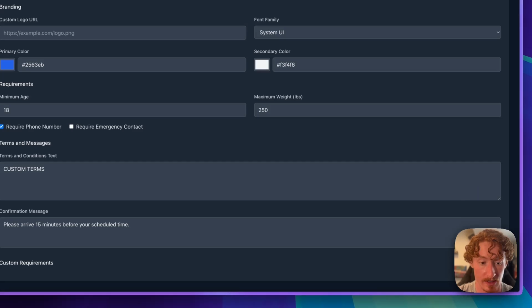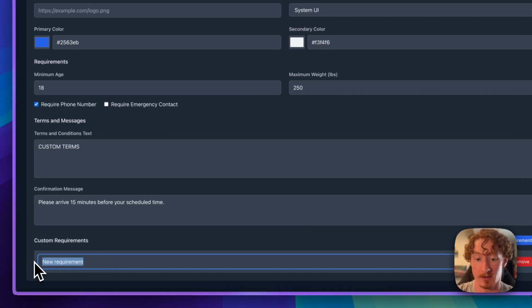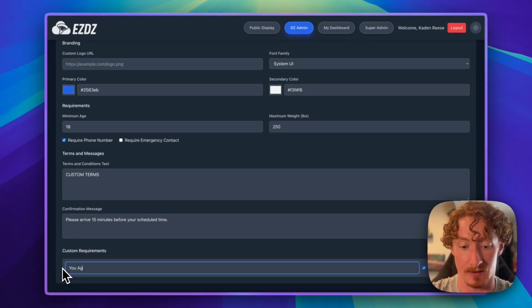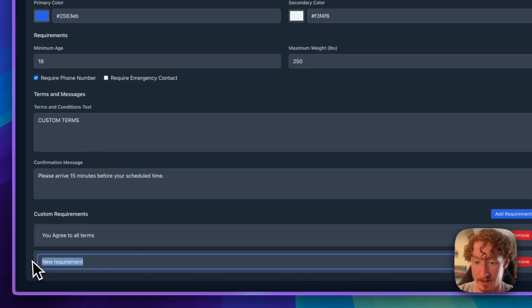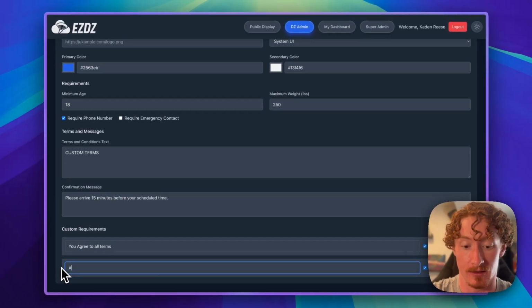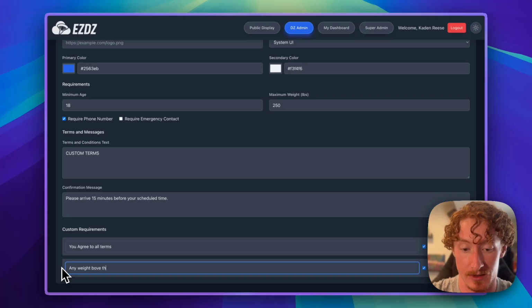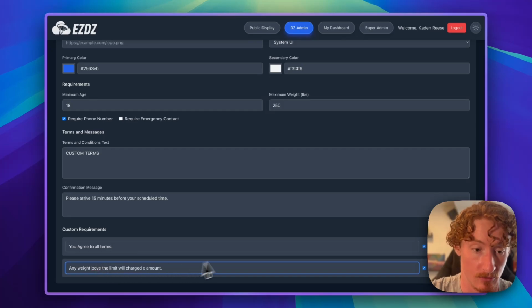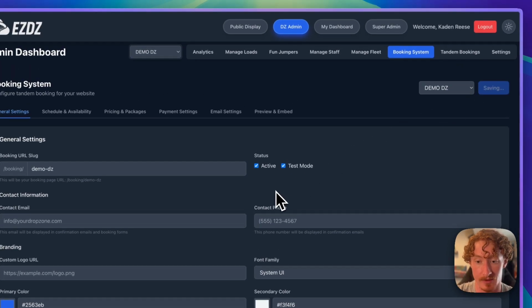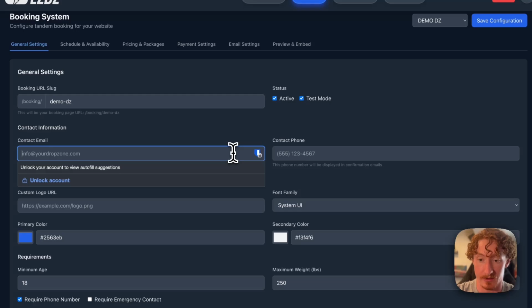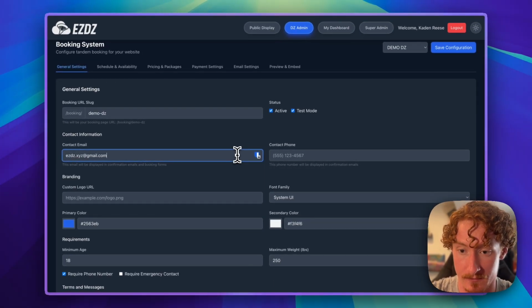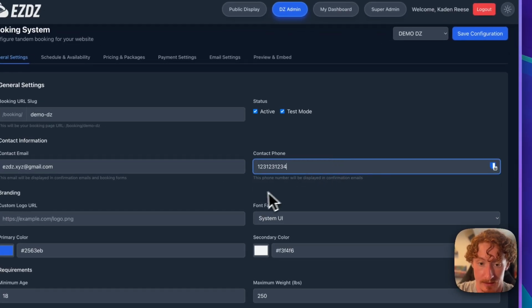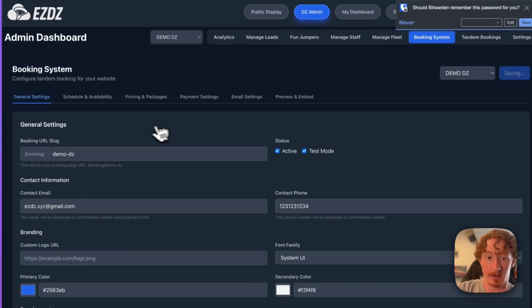We can also add custom requirements here. These are going to show up on your booking page. So it could be like, you agree to all terms. You can have a weight limit fee, so any weight above the limit will be charged X amount, and so on and so forth. So once again, we're going to go up here, save this configuration, and I am going to fill this out for now, just in case. I can't remember if it's required or not for the booking page, so I'm going to go ahead and do that and save once again. That should be everything we need.